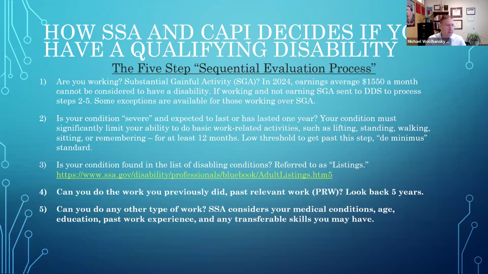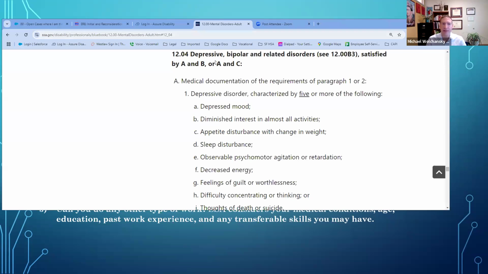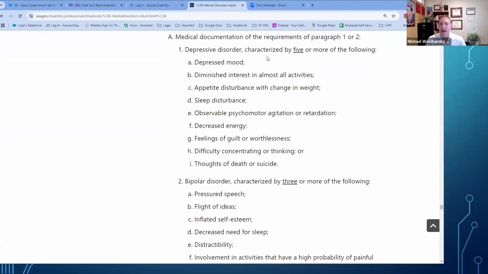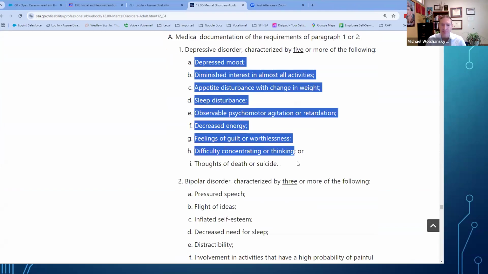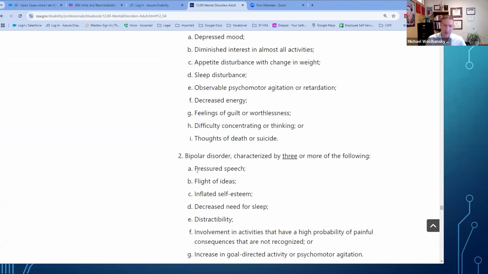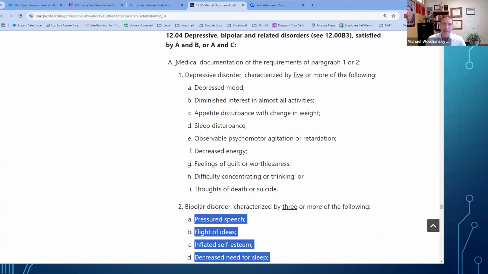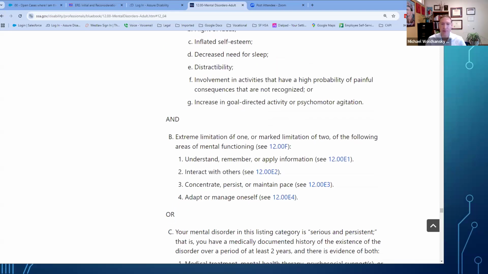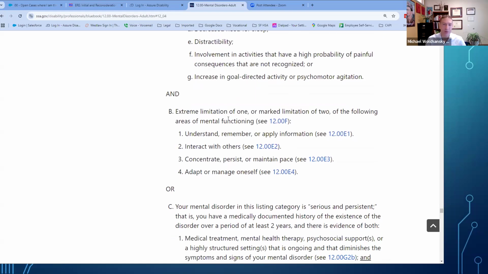For this one, this is the very first part where you can be found disabled. And I believe you can see this. This is what a listing looks like for depression. So for depression, you've got to have 5 of these different symptoms. And this is the one for bipolar. On top of that, that's the A criteria that we see. Then you have to have an extreme limitation or marked limitation in one of these, either one extreme or 2 marked limitations.